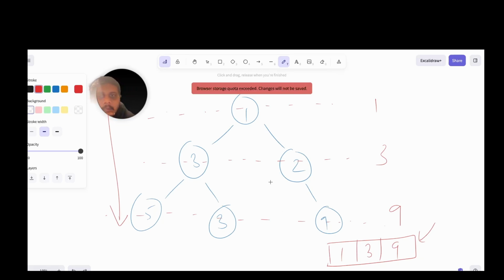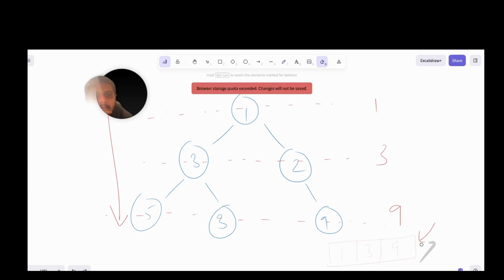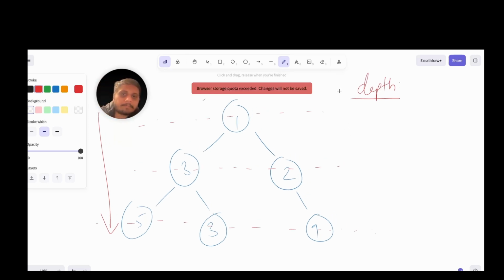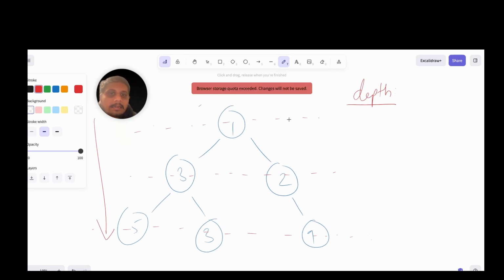Now, in order to find this array, first what we have to do is use a variable, depth. So we would need this variable depth. Okay, so the depth of this node is 0. The depth of the nodes present at this level will be 1. The depth of these nodes would be 2.